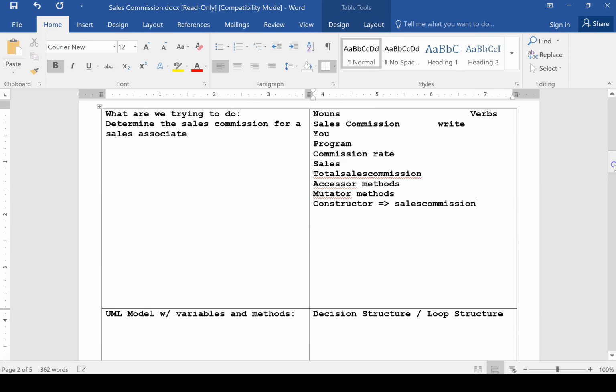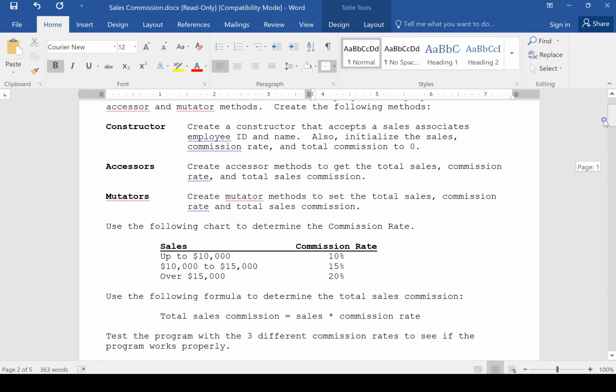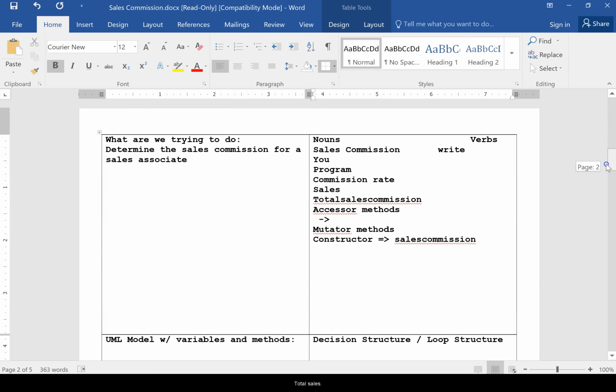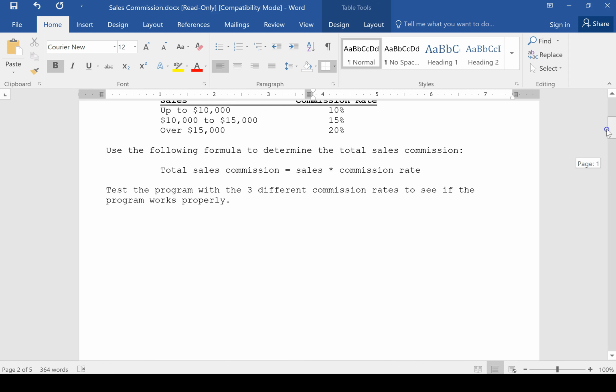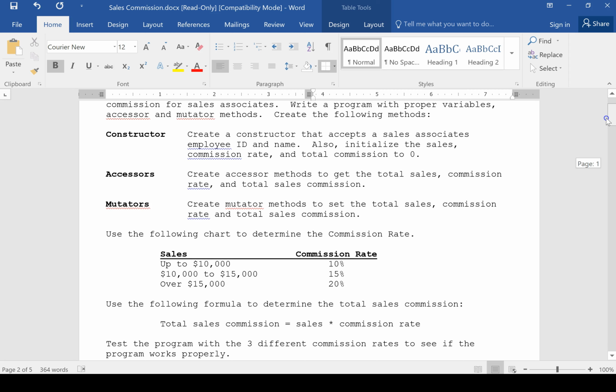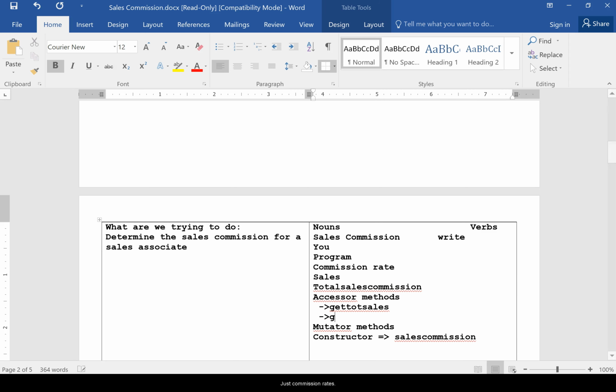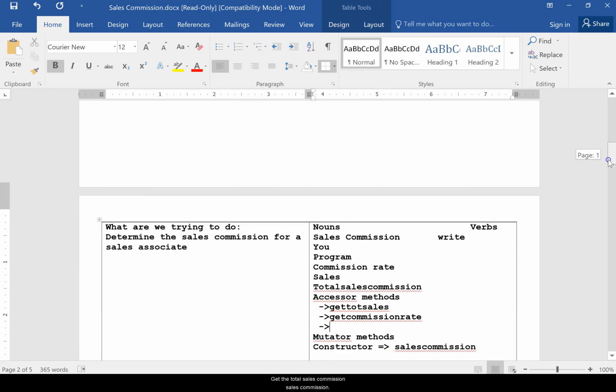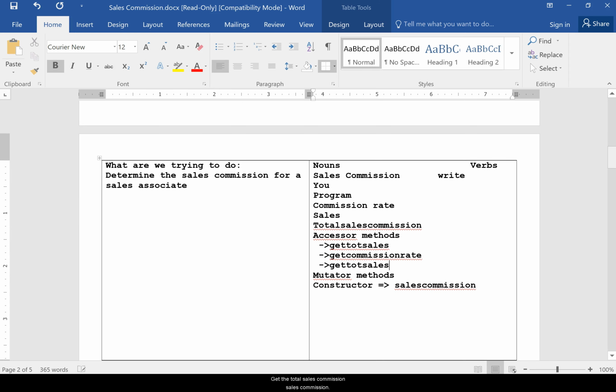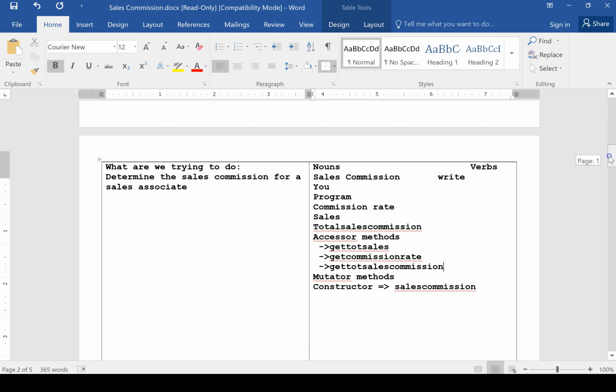So this is going to have one that does, we're going to get, so it's going to be get total sales, get total sales, what else? Get commission rate, get commission rate, and one more thing. And get the total sales commission, get total sales commission.